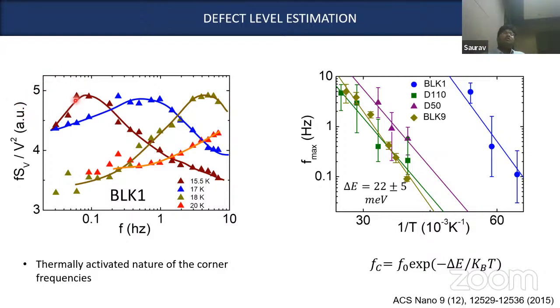So this is the corner frequency. No, sorry. Basically, we take the spectrum and multiply it with the frequency itself, and we see that. If you have something like a Lorentzian, you'll find a peak like this, which itself again evolves over temperature. Yeah, it is activated. So from the activated nature, we extract the energy scales in this case.